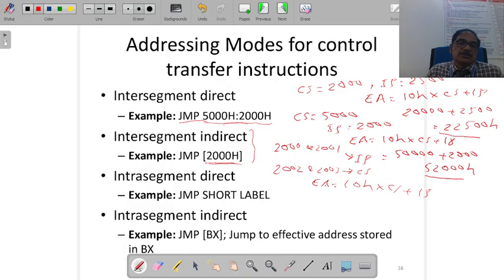The next addressing modes are intra-segment, again direct and indirect. In case of intra-segment, it means the same segment. The next set of instructions will be executed from the same segment. The current sequence is at one place of this segment, and the next sequence will be in some other place of the same segment. As a result, the code segment register need not be updated. Whatever value is present in the code segment remains the same. It is a constant.